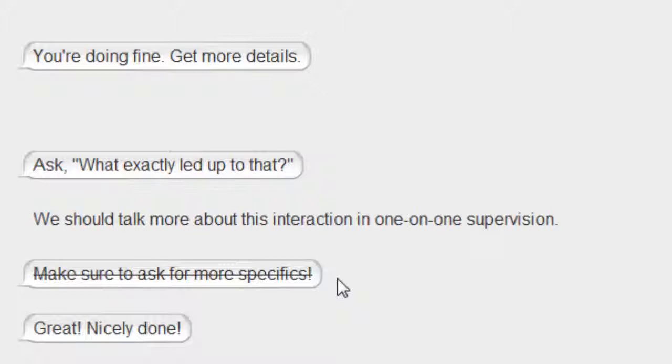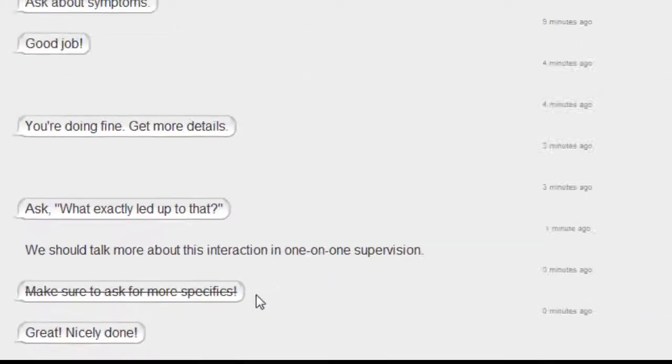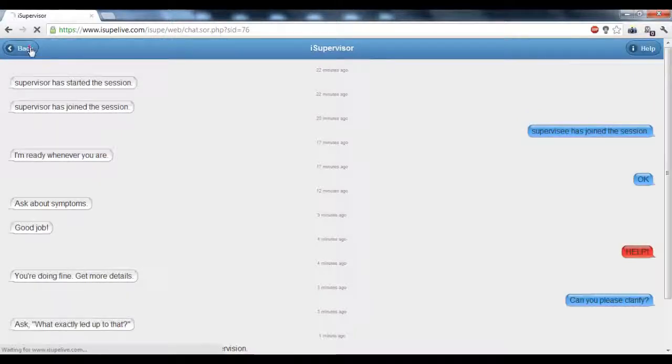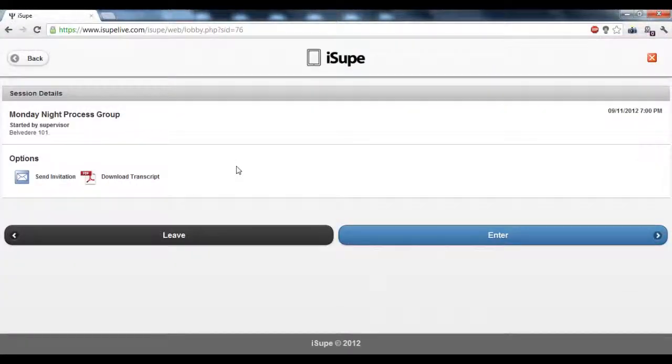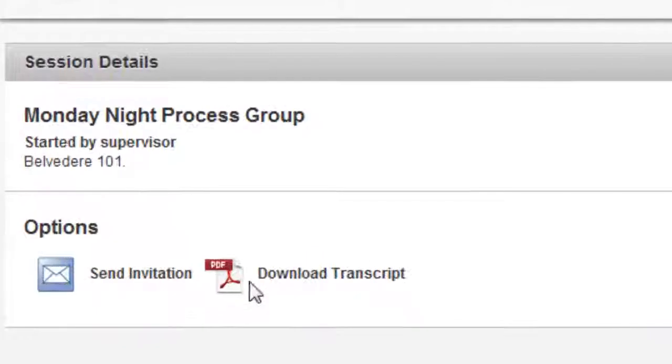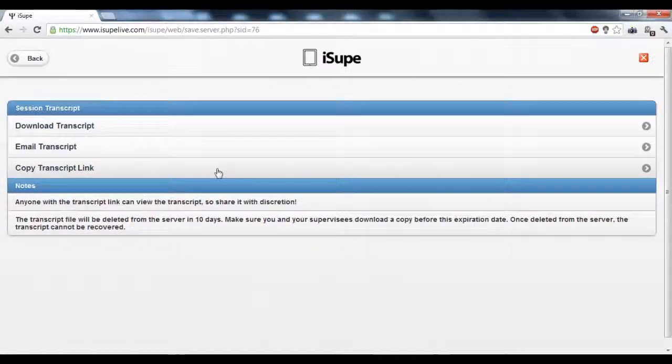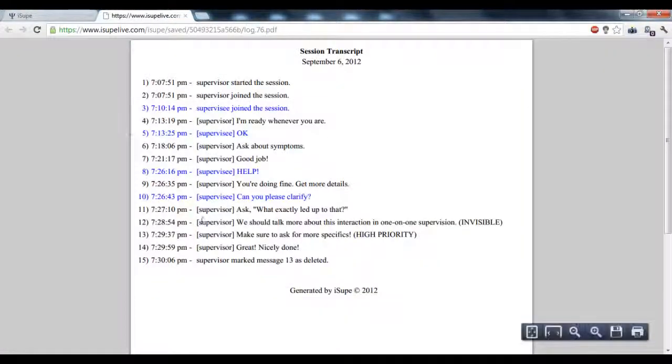Now, if we're done with our session and we want to produce the session transcript, this can be done from the lobby view. We can either directly download the transcript or we can email the transcript. We can download the transcript in a normal web browser, such as Google Chrome. A PDF file is automatically provided for us containing the session transcript.